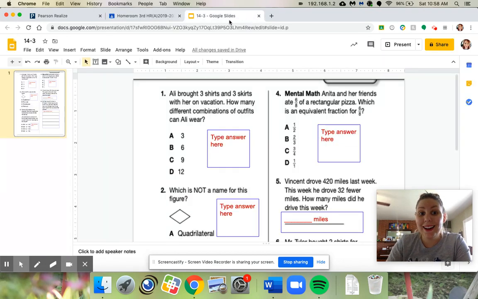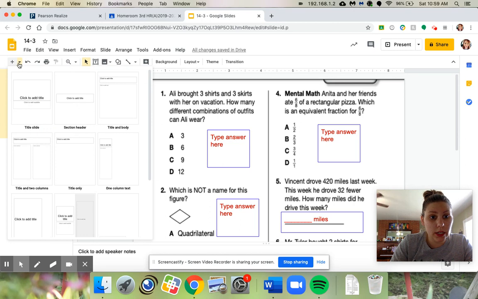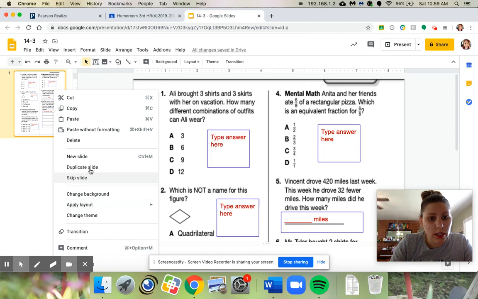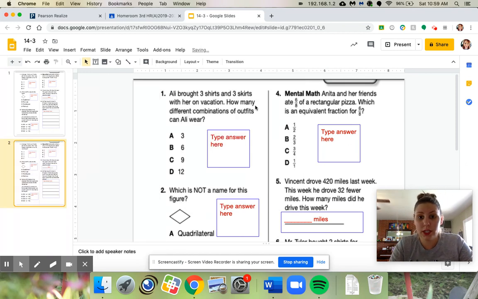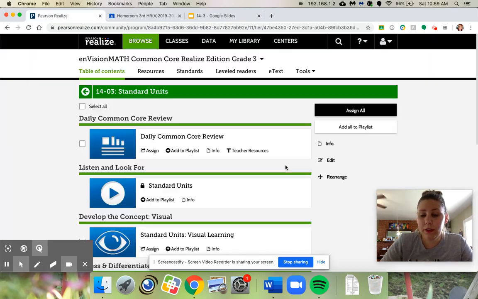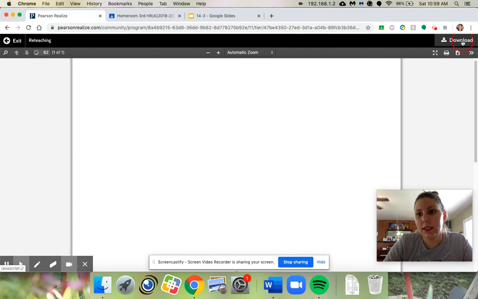Once you get to your Google Classroom, you're going to create a new assignment. Now for mine, I did all of my worksheets on the same slide because I didn't want them seeing a bunch of different worksheets and getting overwhelmed. So I did the daily Common Core review, the reteach, and the practice all in the same document, but on different slides. So what I did is Control click, and you can either copy the slide or click duplicate slide. And this will get you slide 2. But then you can change the background. So if I wanted the background for the reteach, now I go to reteach. Same thing, I'm going to download it.